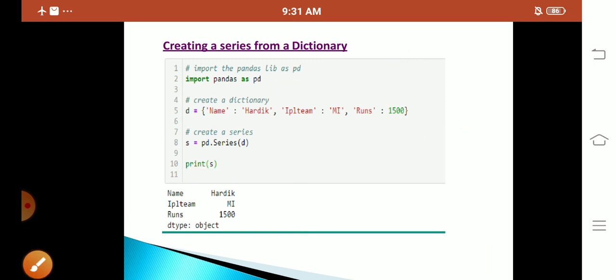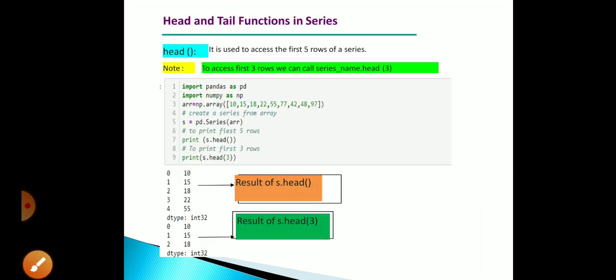Okay, next, head and tail function in series. Why do we use the head function? It is used to access the first 5 rows of a series. To access the first 5 rows of a series we use what? Head function. And to access the last 5 rows of a series we use what? Tail function. So note, to access the first 3 rows we can call series name dot head.